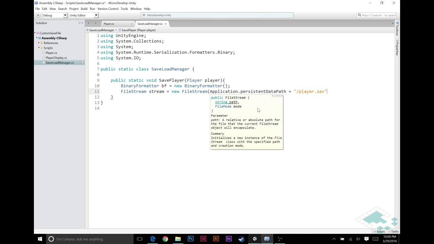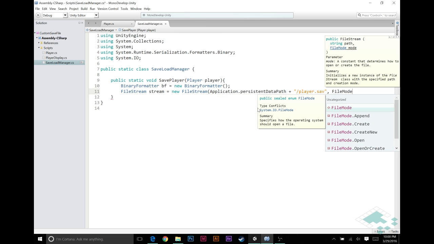There's no particular program that you're trying to open it with, like a Word doc should be DOC so that Word knows how to open it, that sort of thing. The world is your oyster. Have fun naming your files. And then we're going to say FileMode.Create.